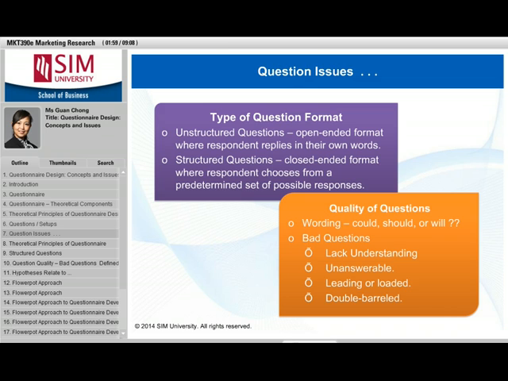Bad questions are any questions that prevent or distort the fundamental communication between the researcher and the respondent. Some examples of bad questions are those that are incomprehensible to respondent, unanswerable, leading or loaded question, and double-barreled question.